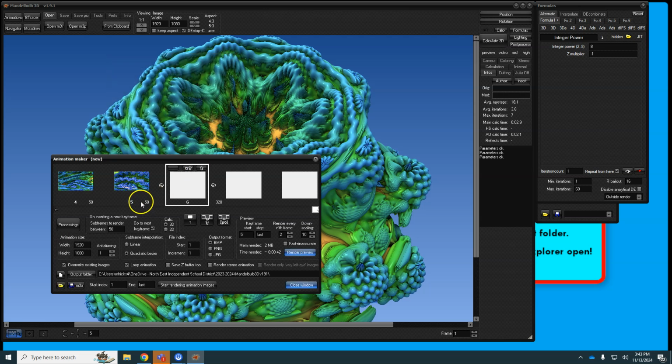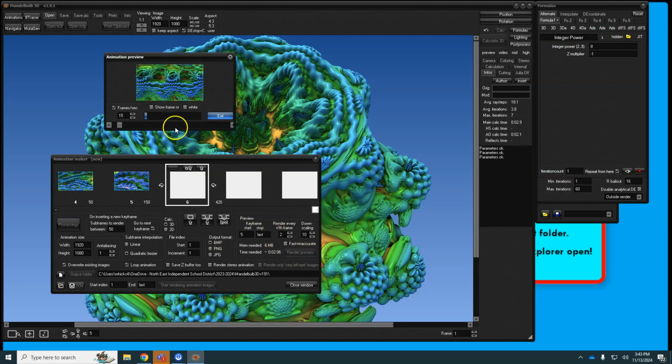I can give it a little more time here by using the back arrow here. And now I can say, well, instead of 50 frames, I'll give it 150 frames. It increases my total, and I do like to go back here and render that same 5 to last preview. And it'll be at a speed more in keeping with the rest of the animation.